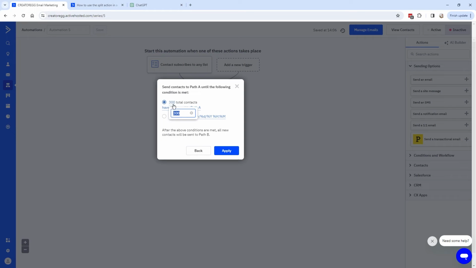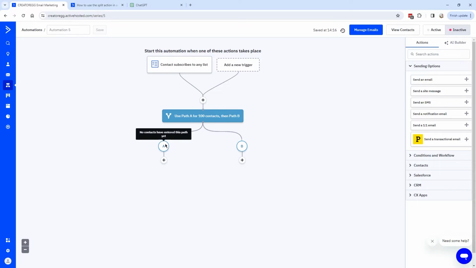And this is how it works. We're going to change this to 100. You can change it to whatever you want, of course. They will be sent through path A. I'm going to click on apply. So these are the two different paths, as you can see.